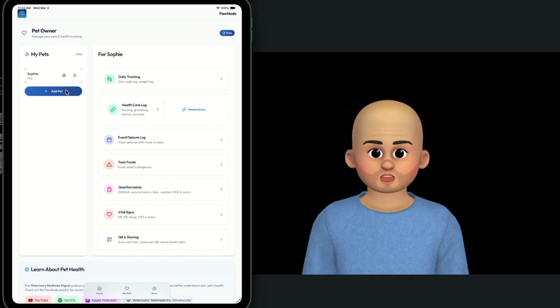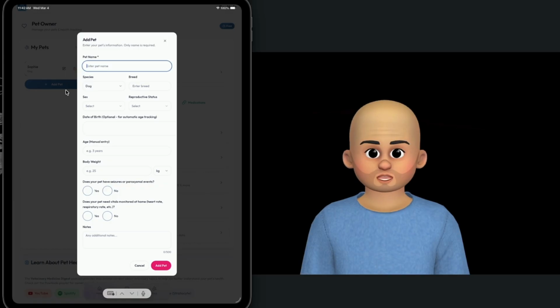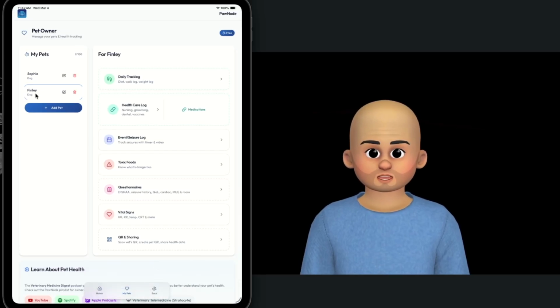Something else I'll also note real quick is if I add another pet, you'll see that it puts it below where the first pet is. So when pets are input into the app, it puts them in that order. So it's not done alphabetically.